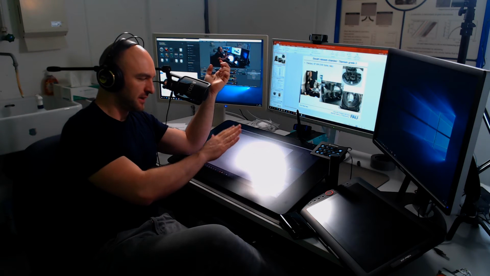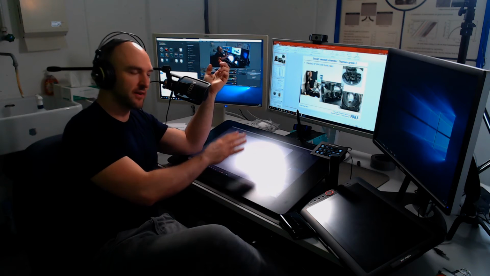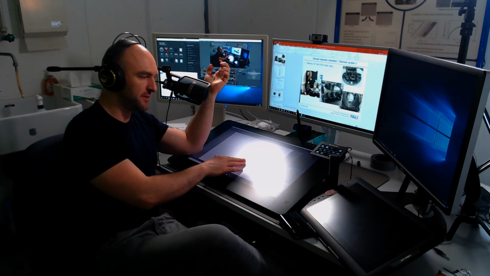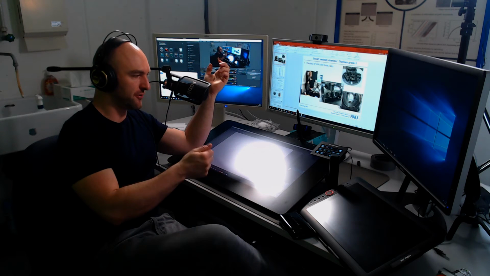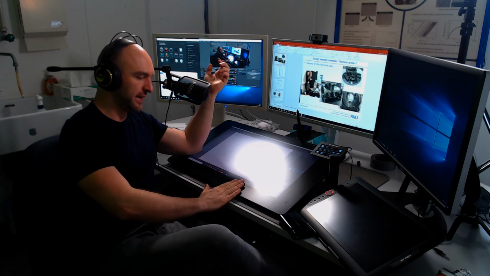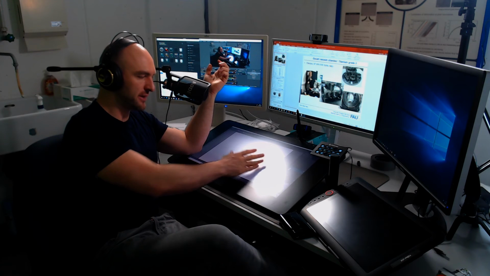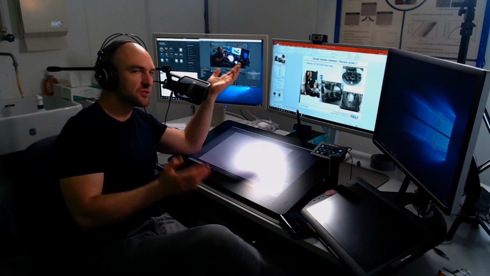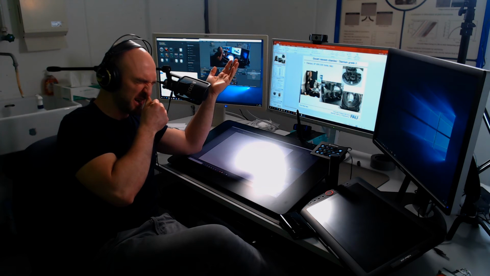This tablet is really good. It has a very fast digitizer. It has a very nice pressure sensitive pen with an eraser, and it's very flat. And the screen is laminated to the glass. And this is why it's so expensive, okay? This is why it's so expensive.